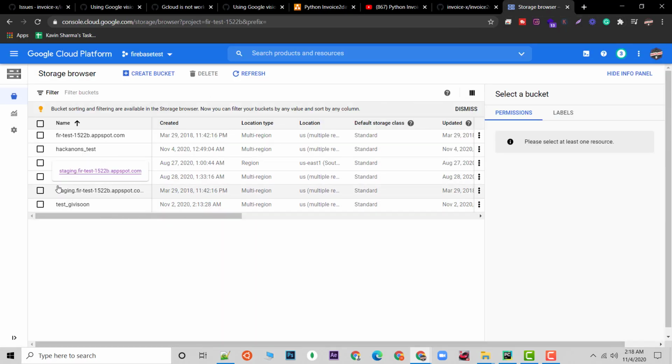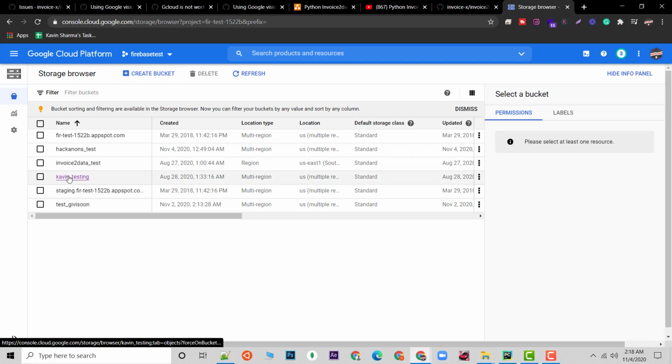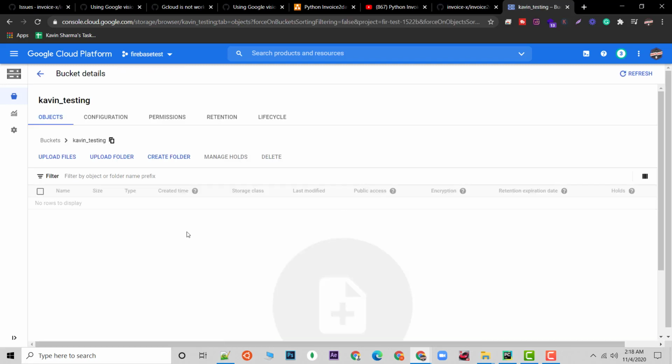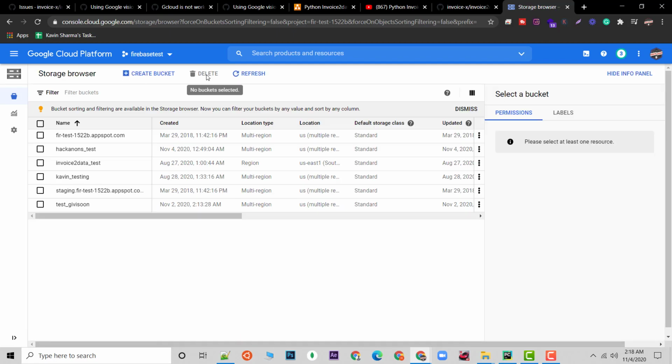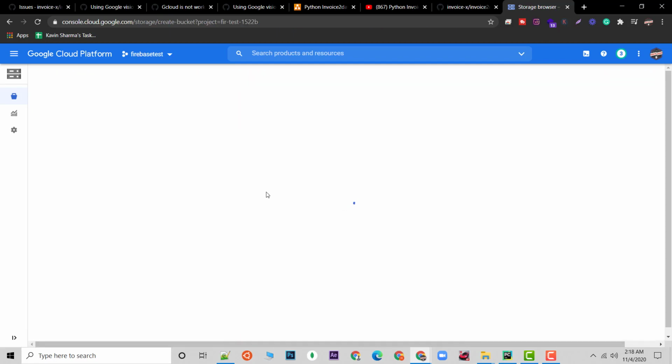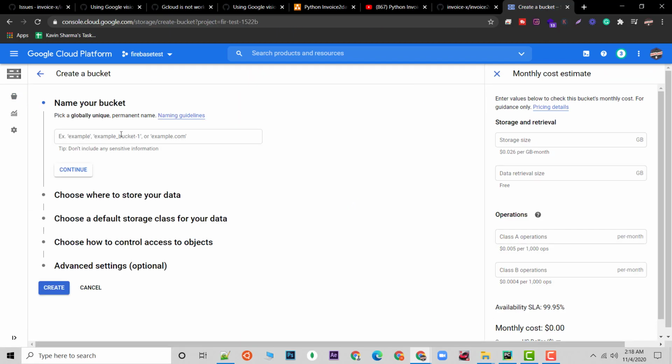So I've already got a lot of testing buckets, and as I was showing you, this is the current testing bucket which I did for testing. You can see over here, I'll be having some data also. So what you can do, I'll go over here and create a bucket. I'll just create this bucket which we're gonna use in this video.